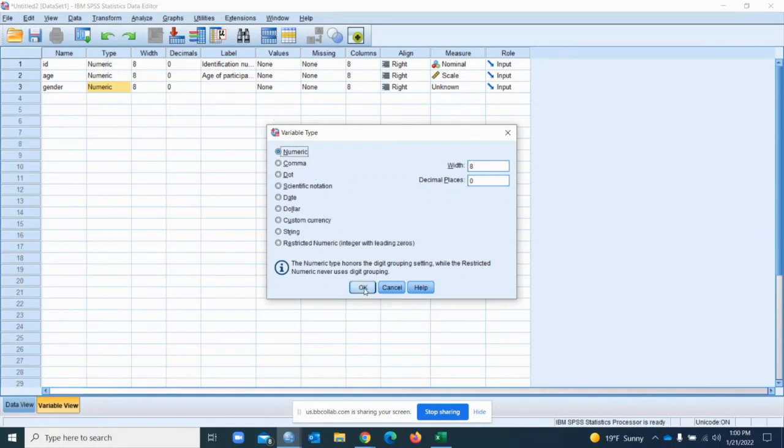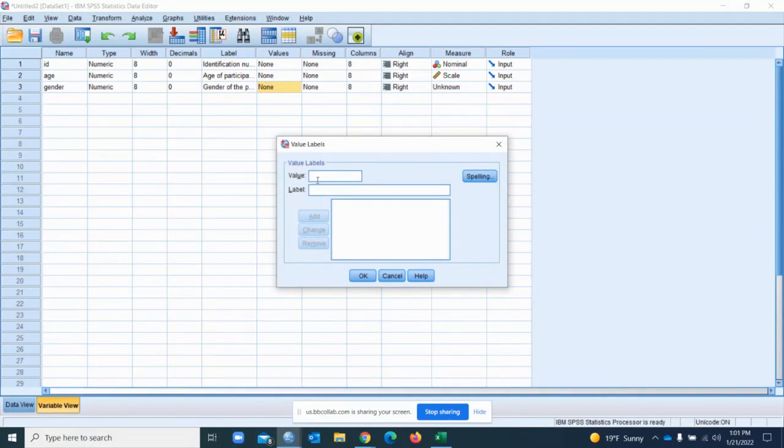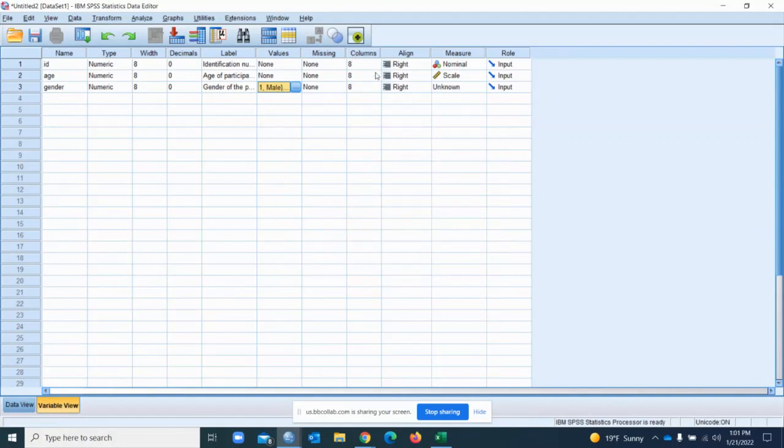So I will go ahead and click OK, and then I will say this is the gender of the participant, and where I can enter values so that SPSS will know that 1 is entered for male and 2 is entered for female. And I add, and I say OK. And then I will select this as nominal. Remember always to select what kind of variable you are using.